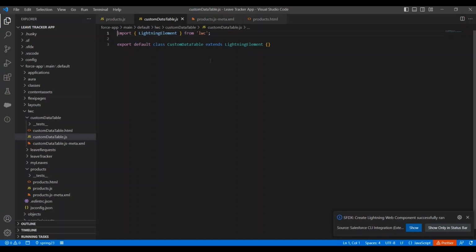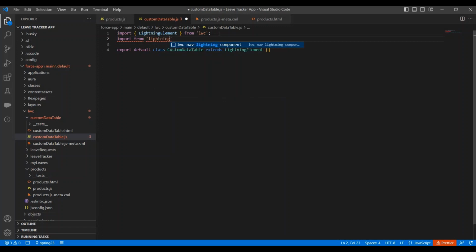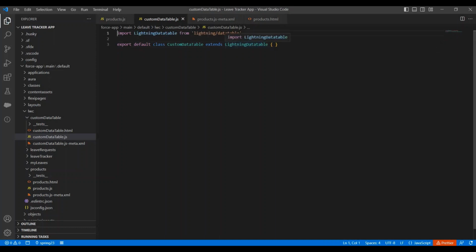Okay, new component is created. Now here let's extend lightning data table class instead of this lightning element. Okay, so I have used lightning data table class here instead of lightning element. Now this component inherits lightning data table class. It means now here we can do customization for data table. Okay, and now as a next step, let's create a custom types static property.